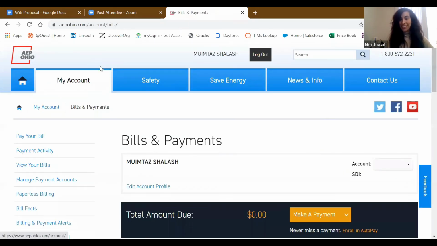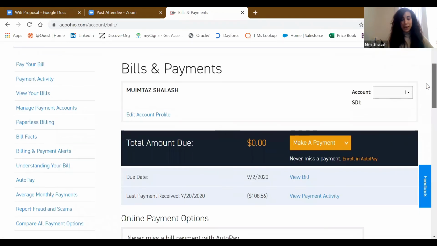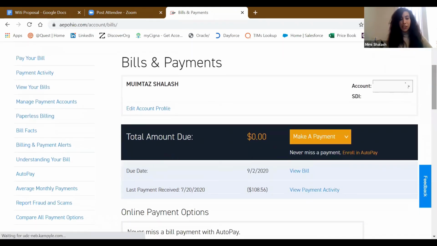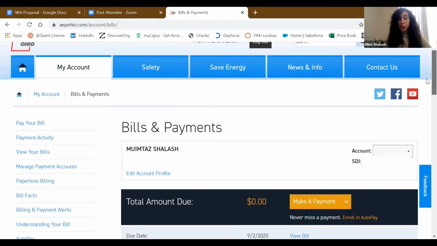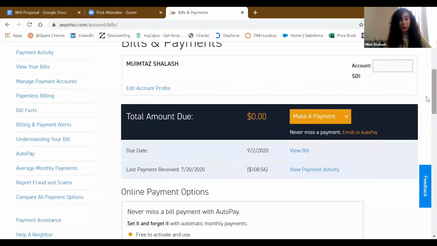So AutoPay. Again, I'm going to scroll down, and right here you will see manage payment accounts, paperless billing, and then billing and payment alerts, and AutoPay. So AutoPay is about midway through the options, again, that are featured under the My Account page. So let's go ahead and click AutoPay.